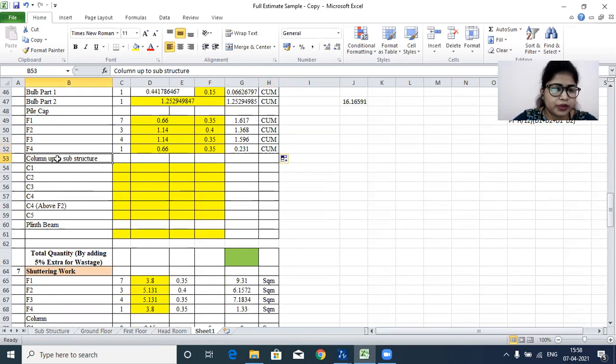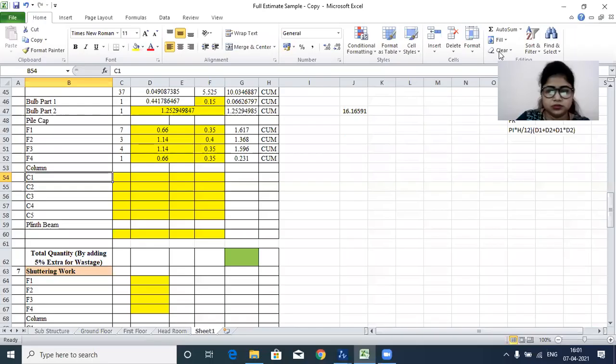So next is our column part up to substructure. So here we will calculate the column up to substructure. We will not calculate the quantity above substructure. So we will calculate the quantity of column. We have 5 types of column. We can see C1, C2, C3, C4, and C5. So let us just calculate the quantity of columns.